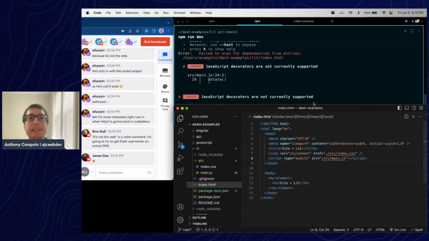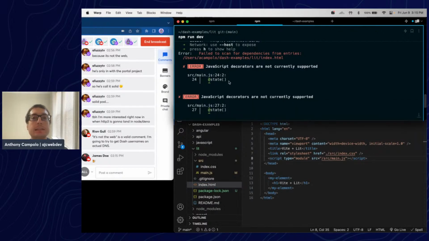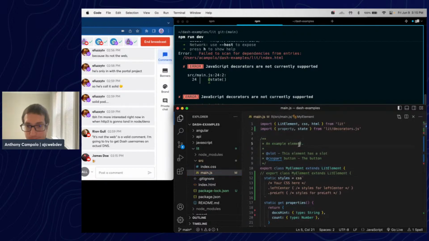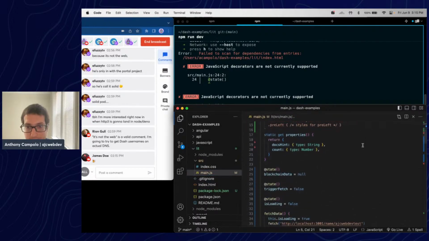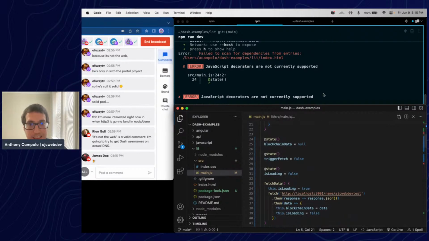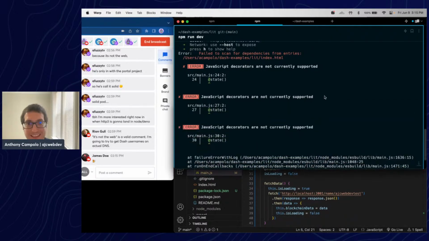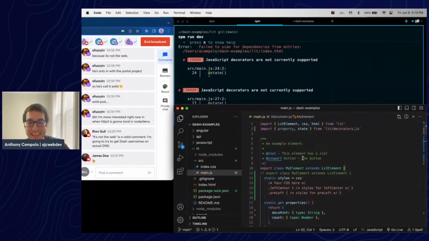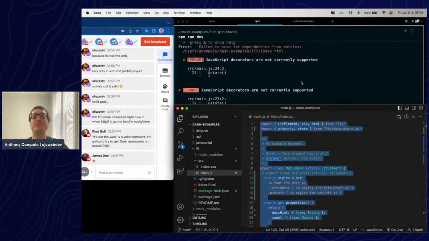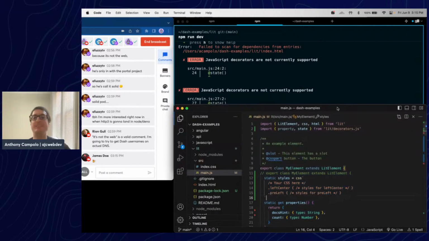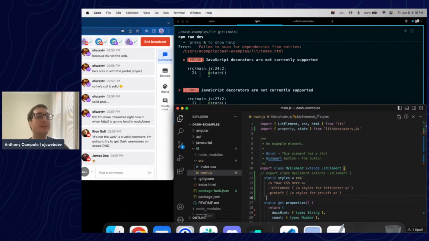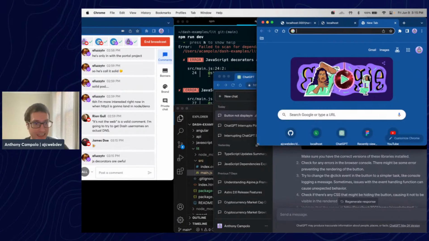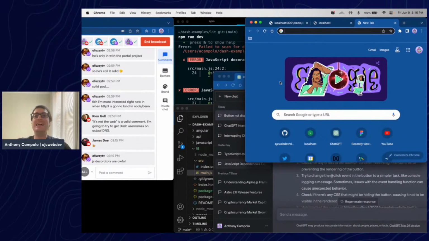This might be. So if JavaScript decorators aren't supported, what does that mean for lit? And ChatGPT wrote me out of date. Look, I thought it's just using the platform. Shouldn't it never break? It's using the platform. Oh my god.